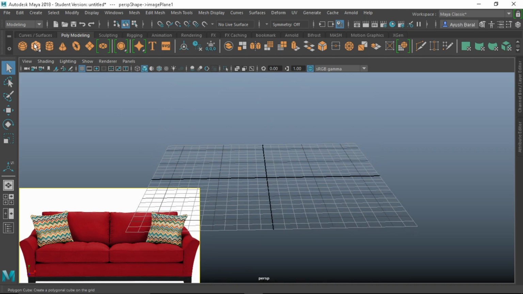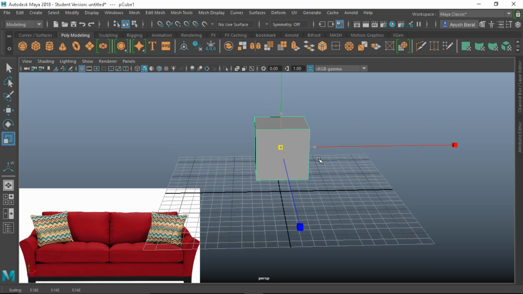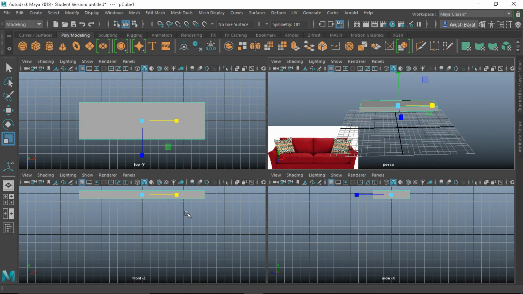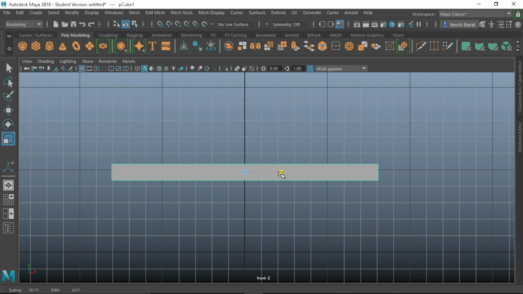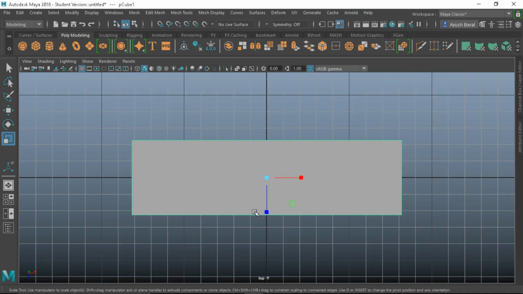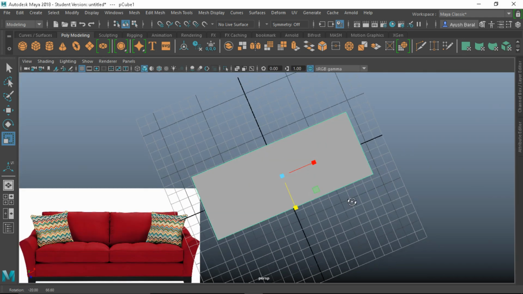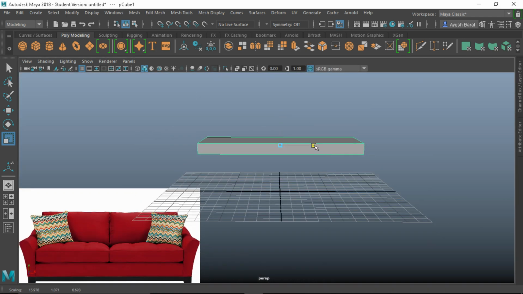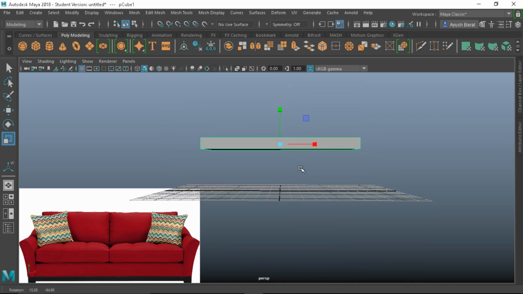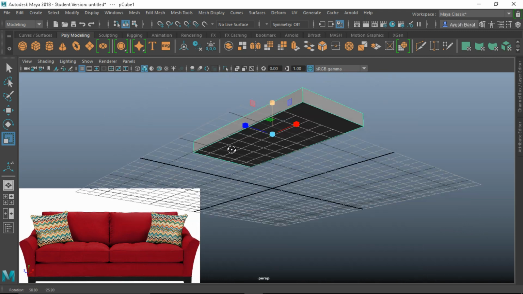So now create a polygon cube. Hold down W and move it up a little bit. R to scale, scale this way and this way. Let's go into the front view and eyeball this. Pretty good. From the top, I guess this should be enough. Yeah, this is good. I don't have the exact measurement, but it does not really matter.